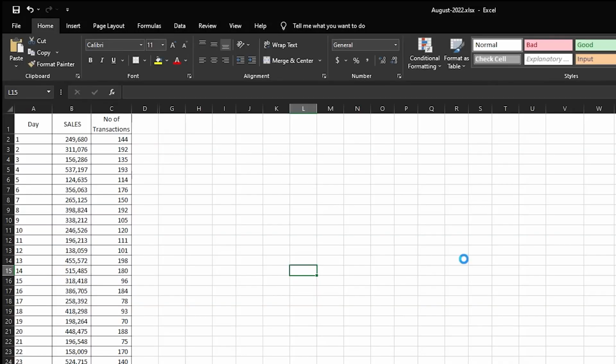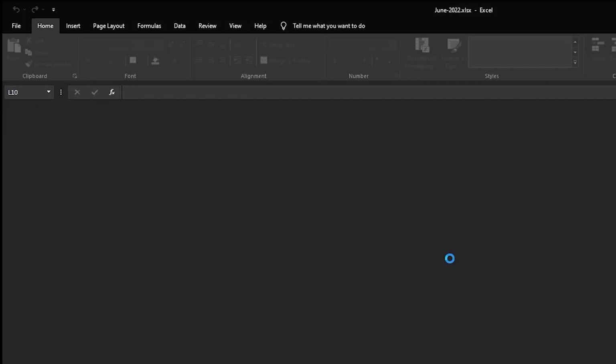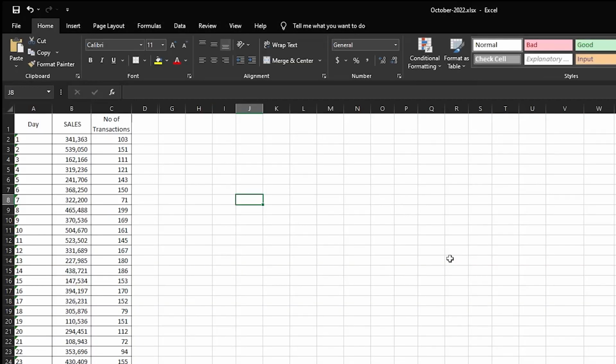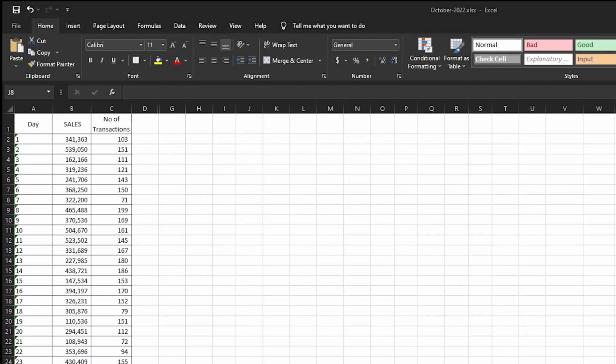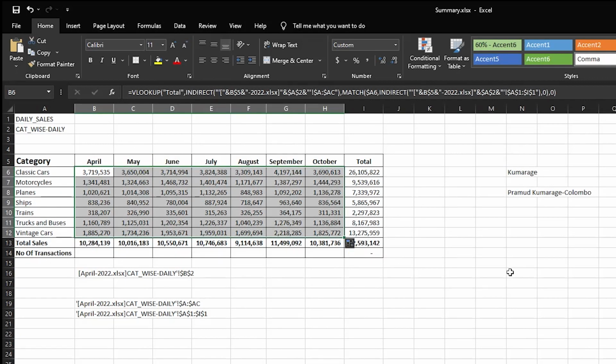Just see the beauty of the indirect function. I just opened all other Excel files at once. So let me see the summary. Boom. As you can see, we applied the formula to only one single cell. We didn't go through one Excel file at a time. We just applied the formula to one single cell. That is the beauty of the indirect function.